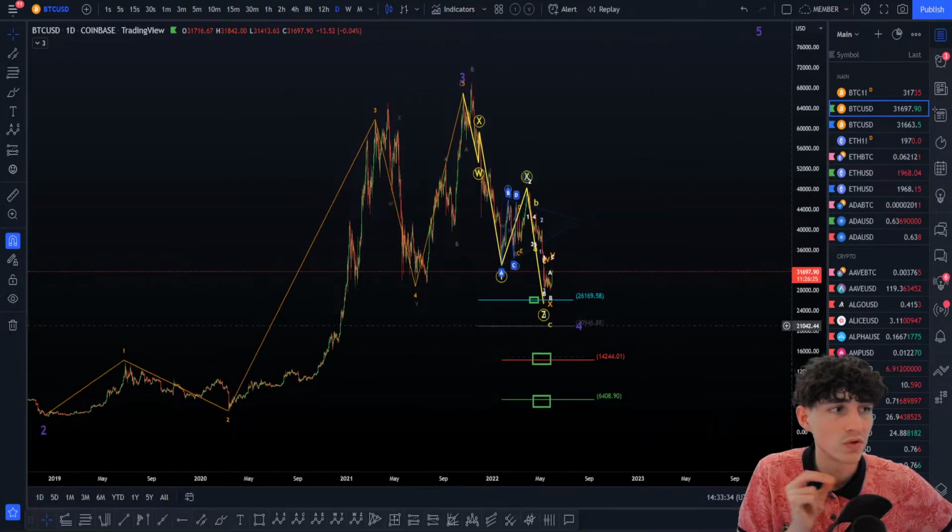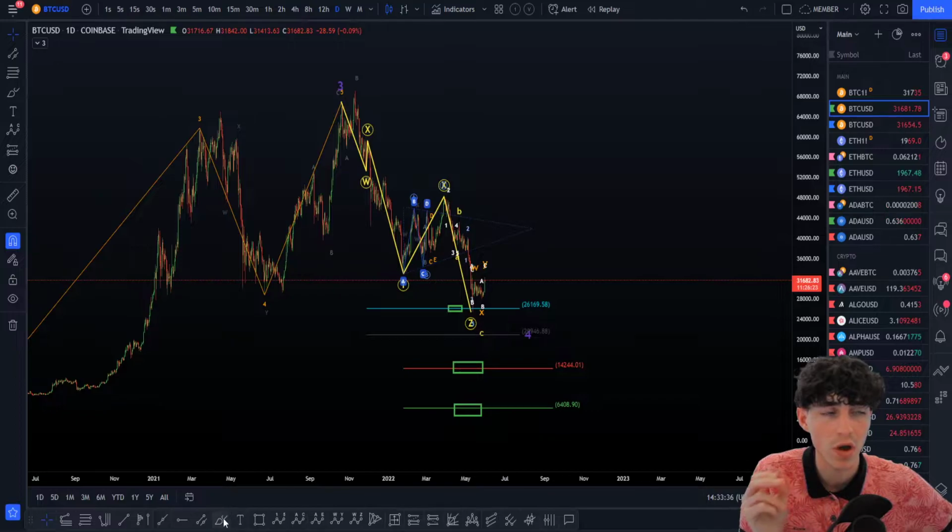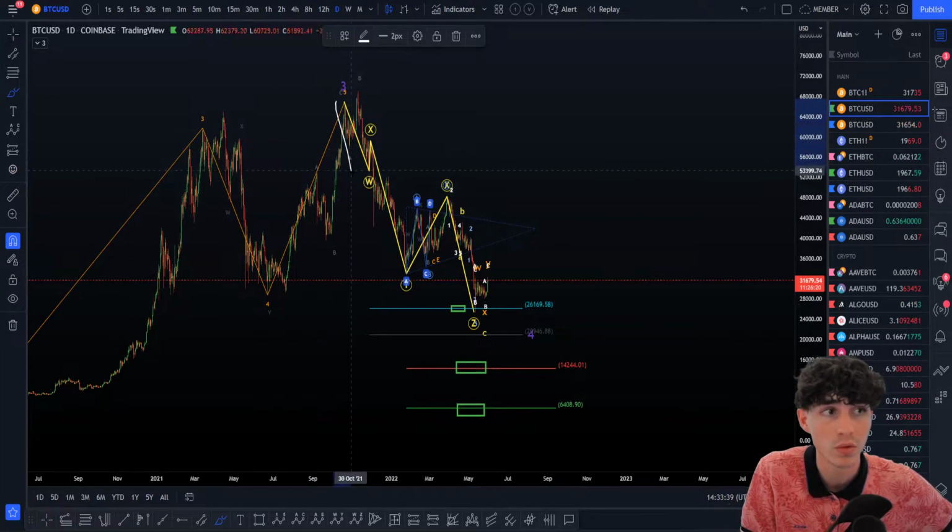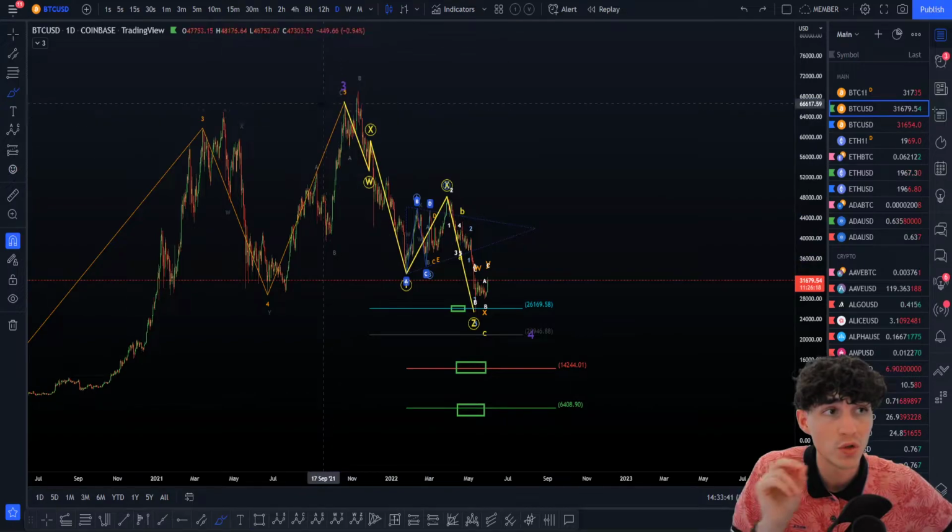No. In case we have to go more down from here, as I said in the previous update, what I'm going to take is not a W, X, Y, X, and Z, but a W, X, Y.